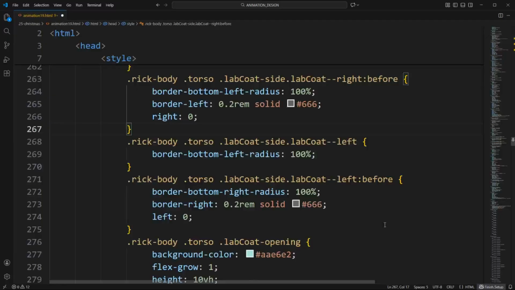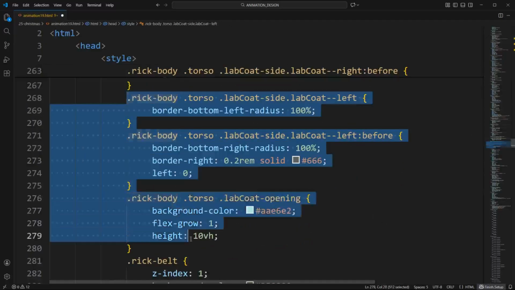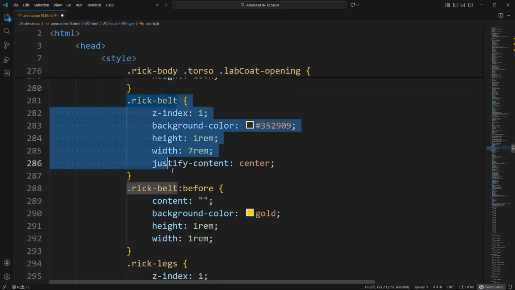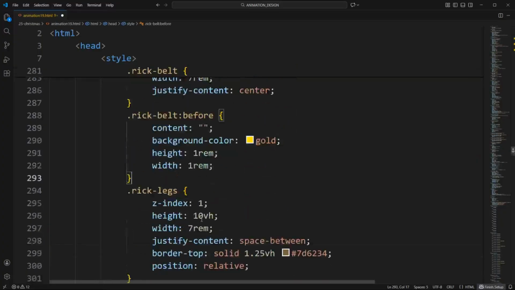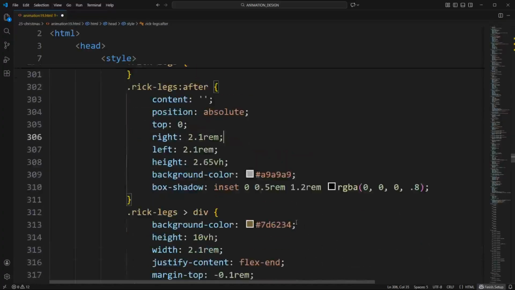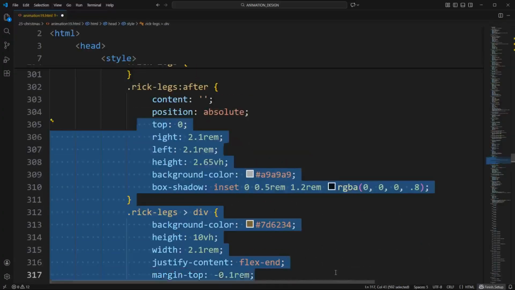The torso uses layered elements to depict Rick's shirt and lab coat, where lab coat side elements hang down longer than the torso to give the illusion of a flowing coat, complete with shadows and borders for separation, while the opening reveals the shirt underneath.